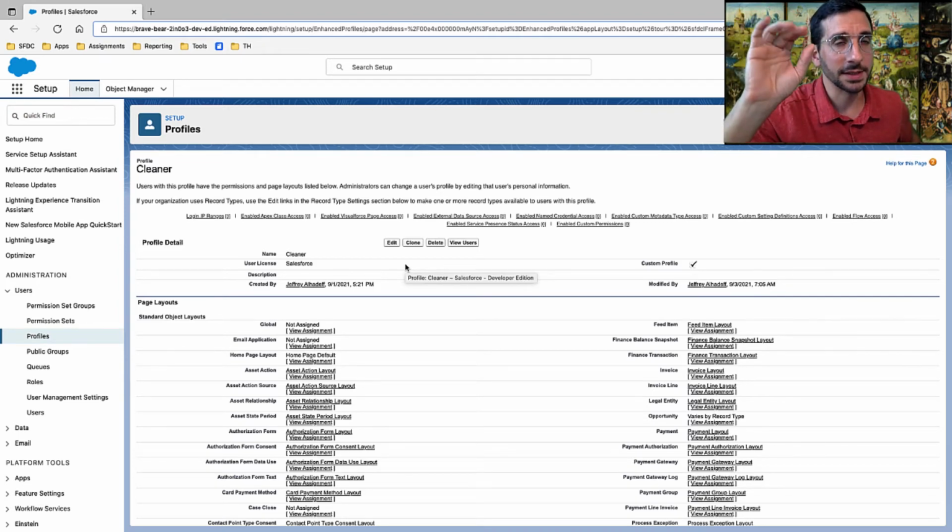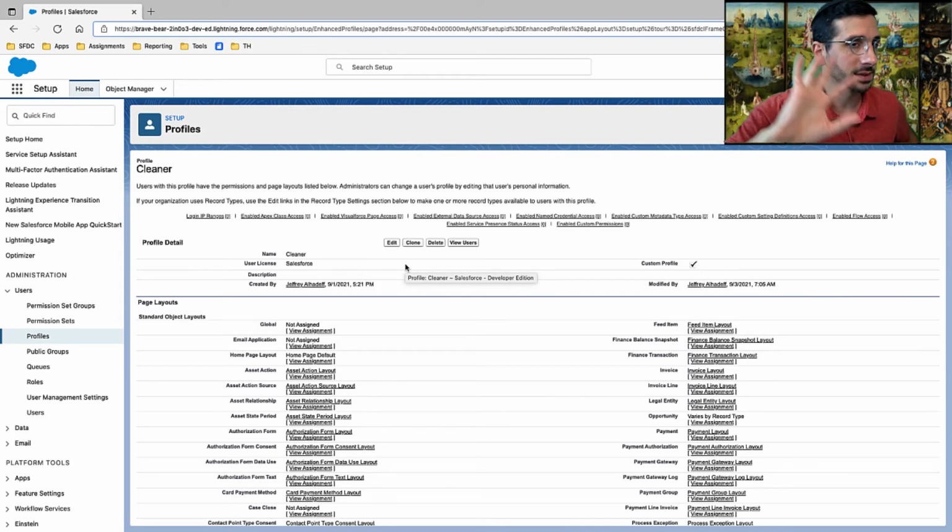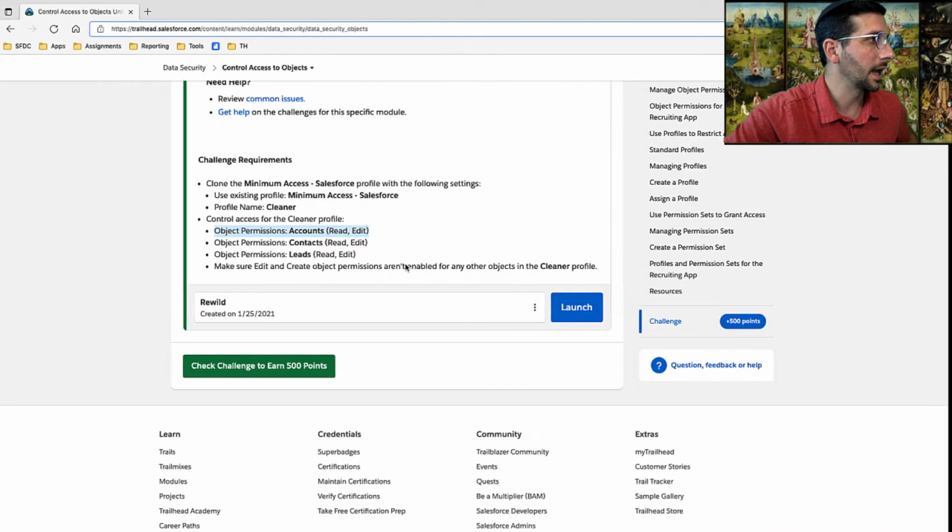User license, profile. Profiles can be assigned to multiple users. Licenses are purchased from Salesforce. Just keeping all that straight is really helpful.